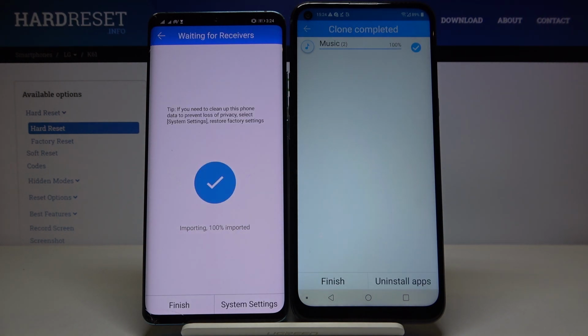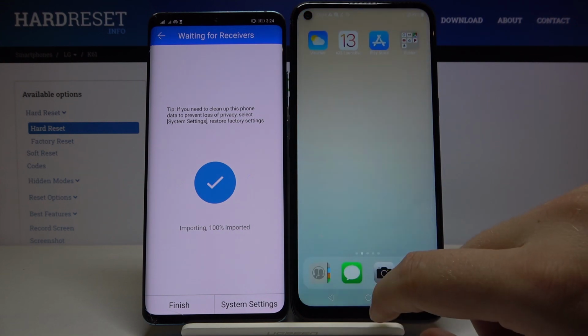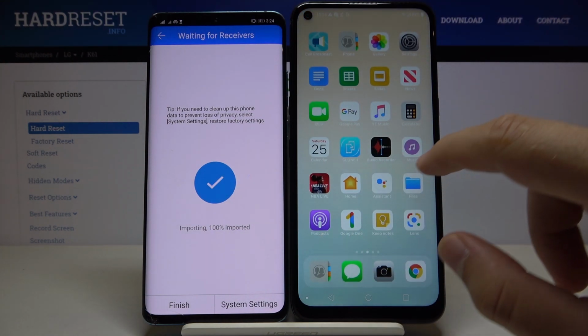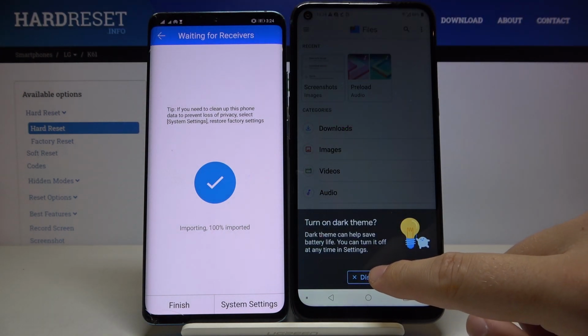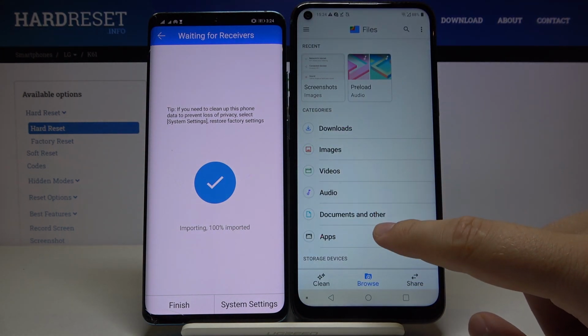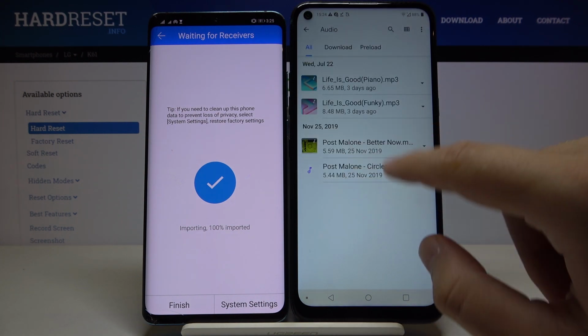And right now, as you can see, it's finished. And we can check also where the files are. I think it will be right here. And we can enter this audio, and yeah, here it is.